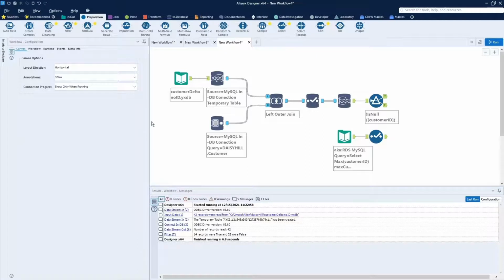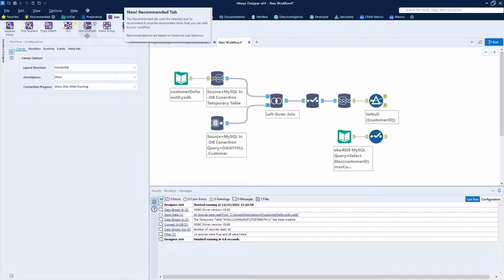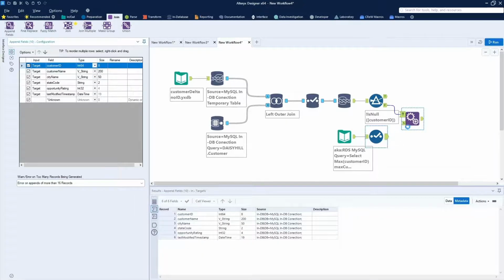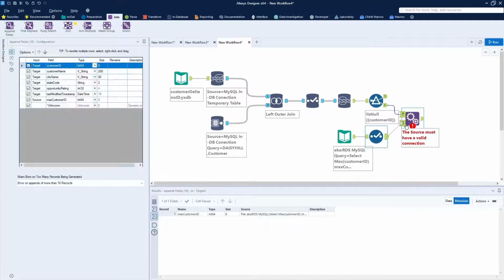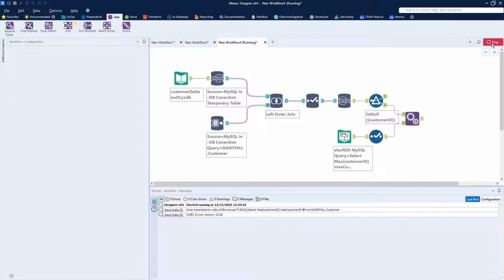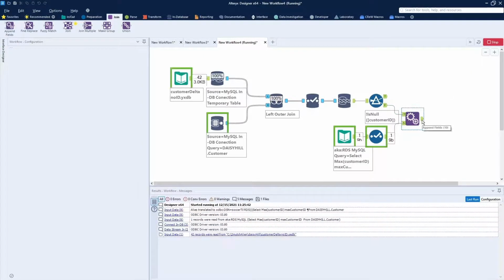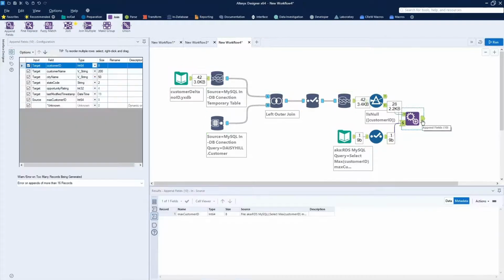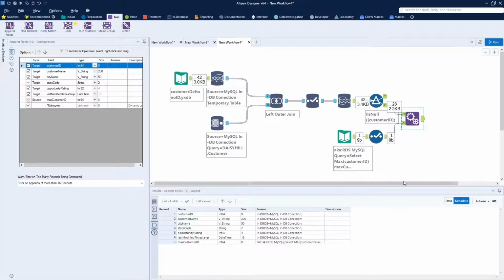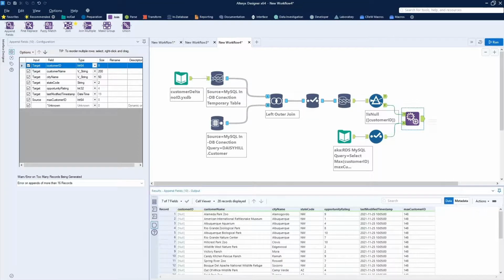So now what I want to do is use the join widget of Append Fields. Remember, I have a null customer ID up here. I have the max ID down here. Run this. And you can see that now the data associated at this point is going to be null customer ID and the max customer ID.